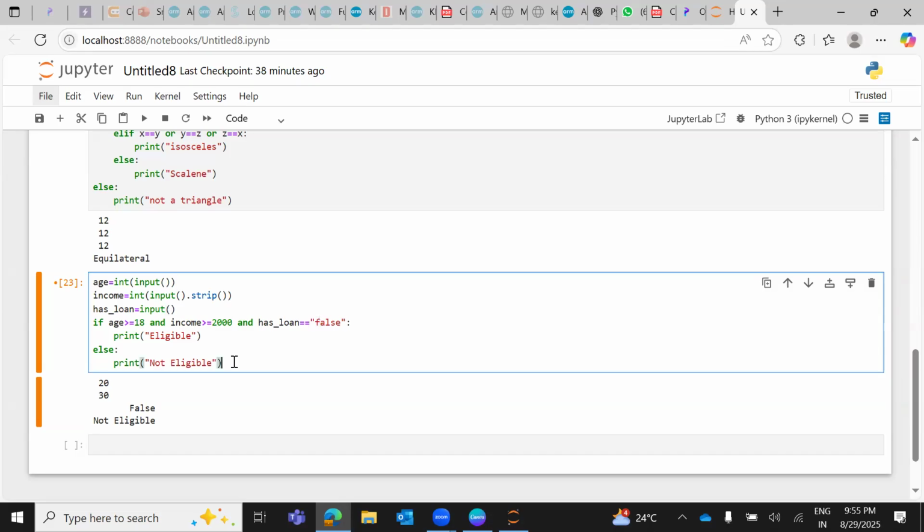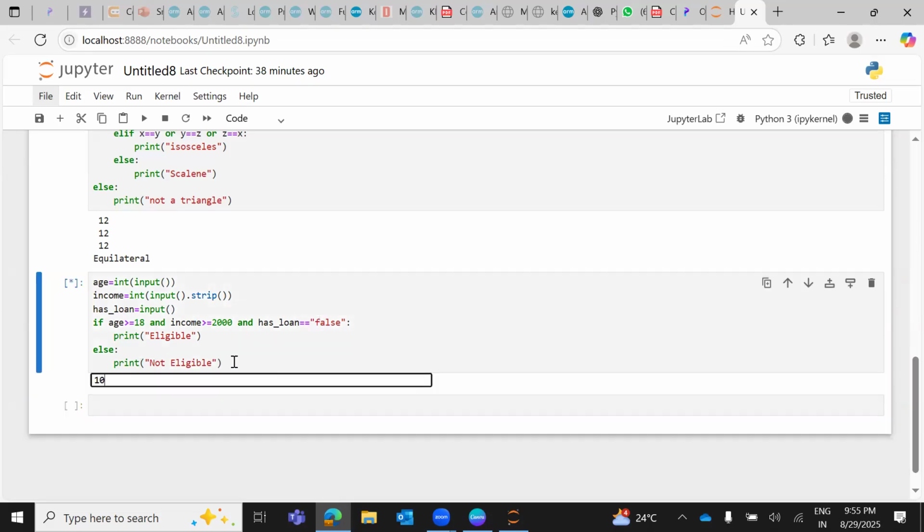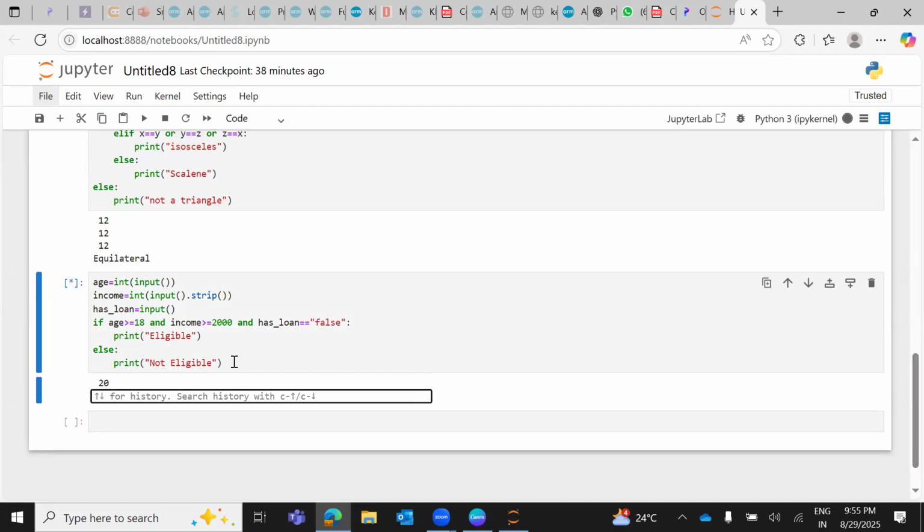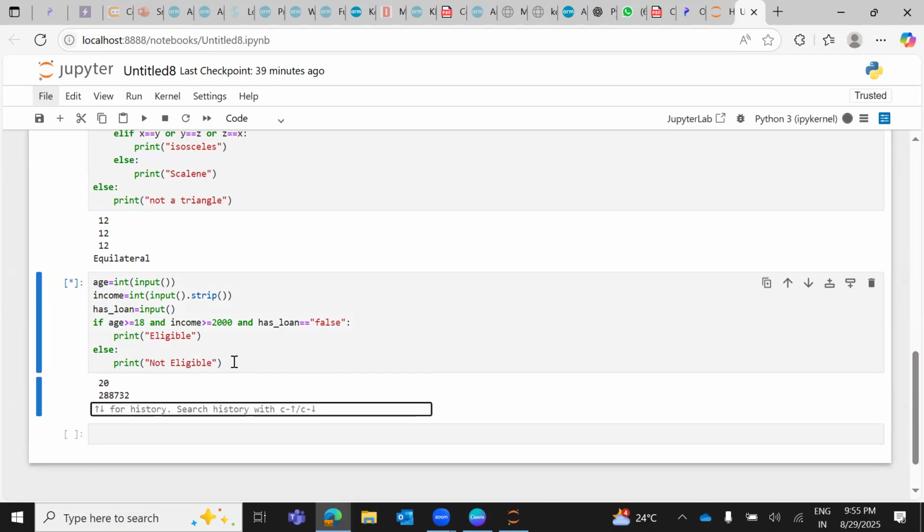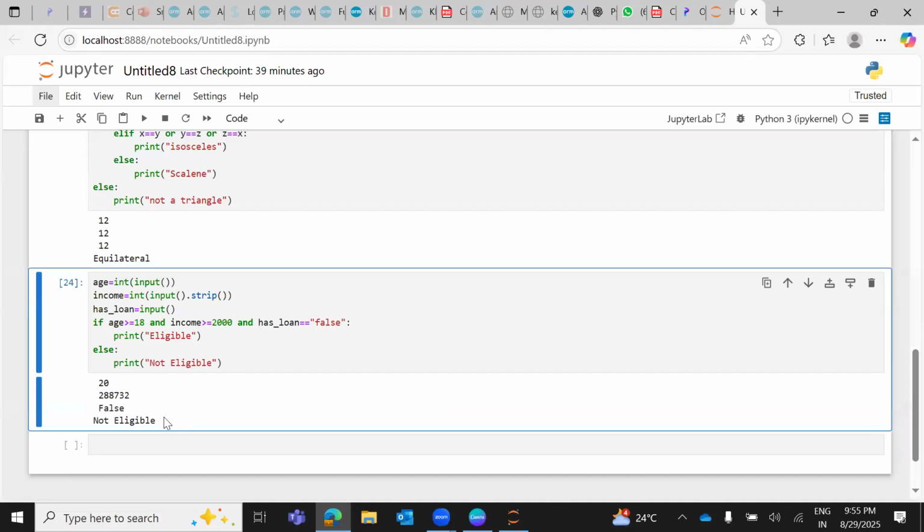Okay, now let me run it again. I'll just give 20, and then any salary. And then now it's asking loan. I'll see now there is no problem if I give space or not. Lots of space, but I've given false. Still, it's not giving not eligible.